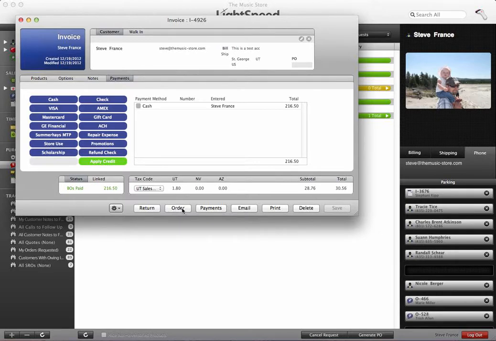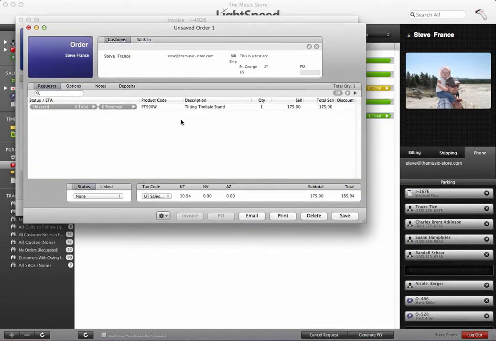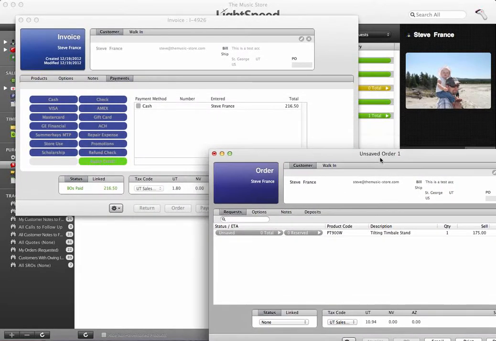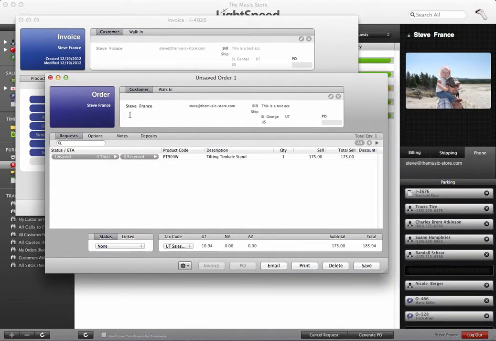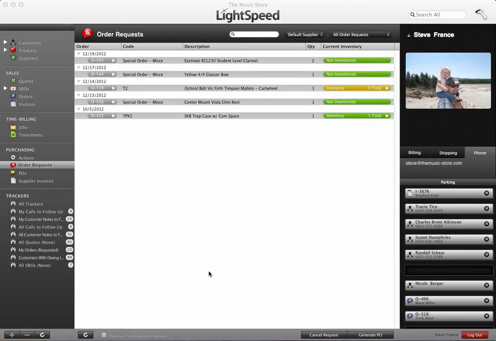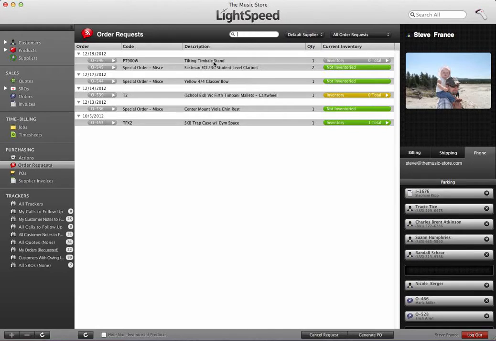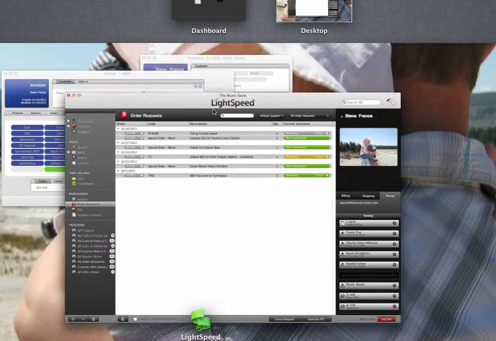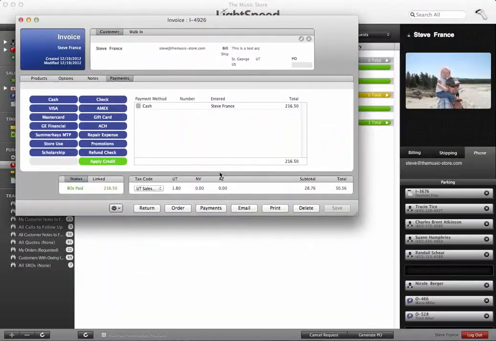All right, so you've got to click on that button right there. See that? So we click on the button that says order right there. And that generates a new order for the customer. And all you have to do is hit save and close the darn thing. And now, when we come back here into order request, we'll refresh our screen. Ta-da! Timbali stands. We know that I need to actually order the thing. Cool.